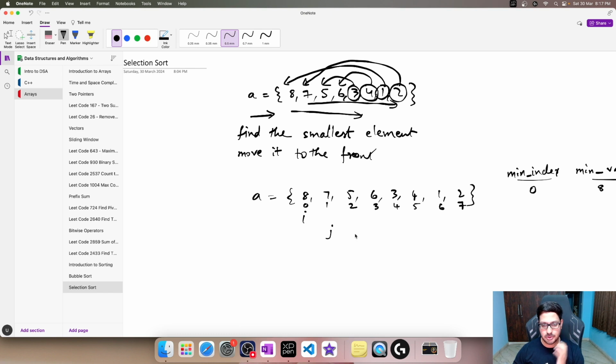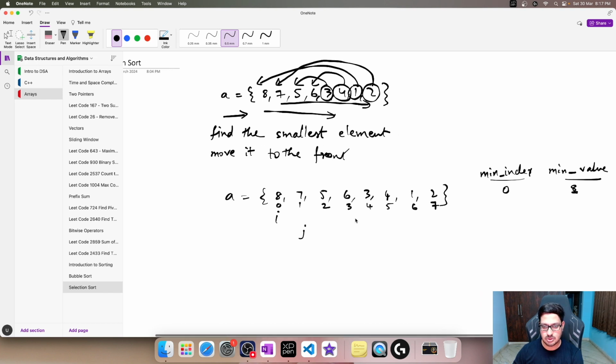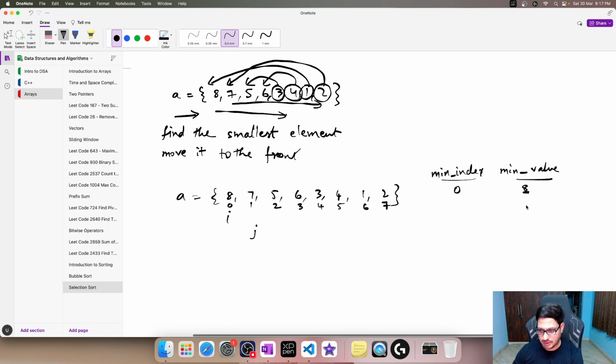We move our j pointer forward all the way and check if there is anything lower than this value. If we find anything lower, we update this table. So j goes forward. Right now the value at j is 7, which is lower than the current minimum value, so we update it. Current minimum index is 1. And j moves forward. Now j is at index 2, which has the value 5. This is less than the current minimum, so we update it. And j moves forward.